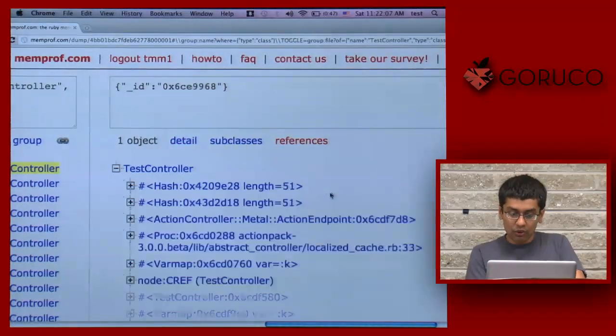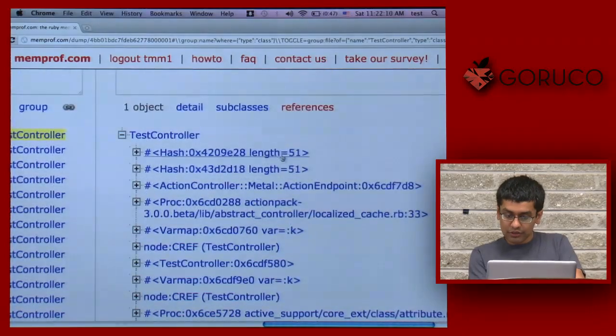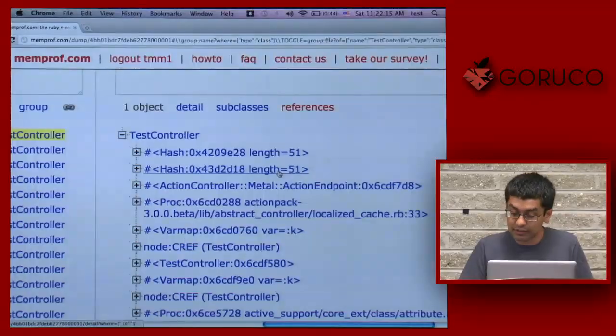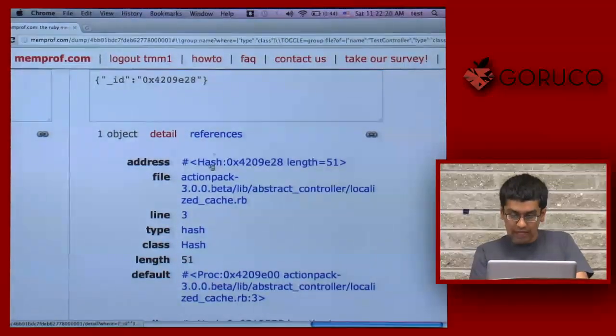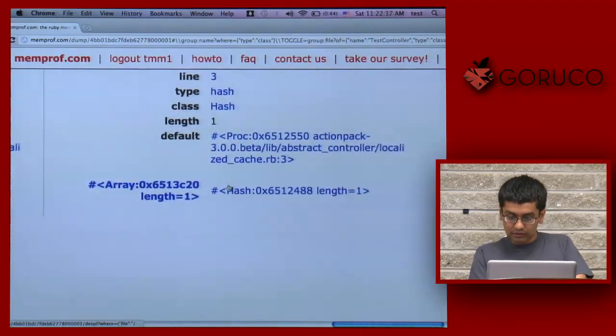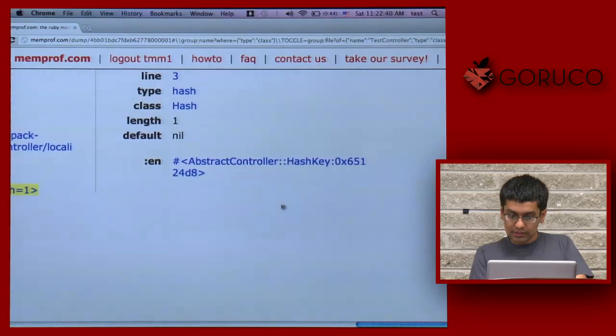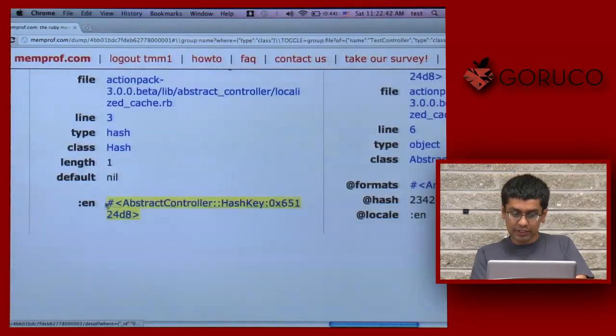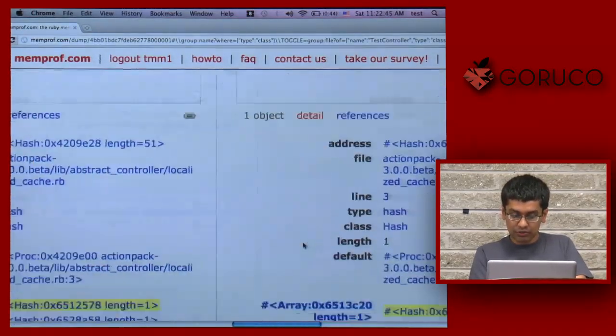So we can look at all the references, and sure enough, the first two are, again, two hashes that have exactly 51 elements in them. That's pretty suspicious. Let's click on one of these. This happens to be a hash that's defined on line 3 of localized cache inside abstract controller. And sure enough, it's using the controller object as the hash key, and then storing what looks like some localization information about that controller.